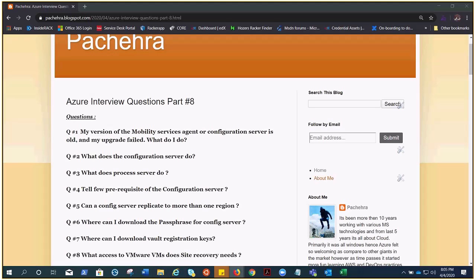So there are so many things that the process server does, as the name says, process. It will take care of the replication data process. It will take care of the caching, compression, and encryption process. It will deploy the mobility service to get the data from the VMs. Okay. All right. So, tell a few prereqs of the config server.